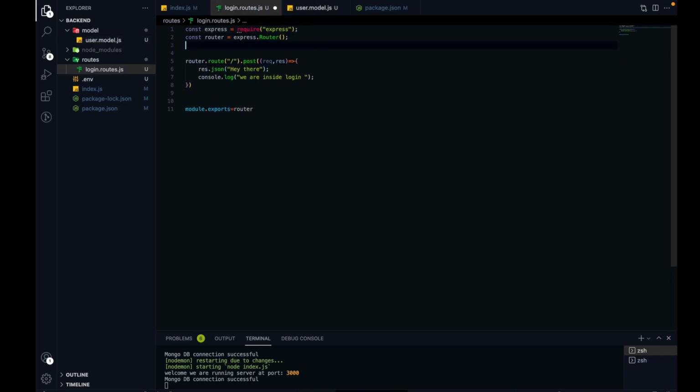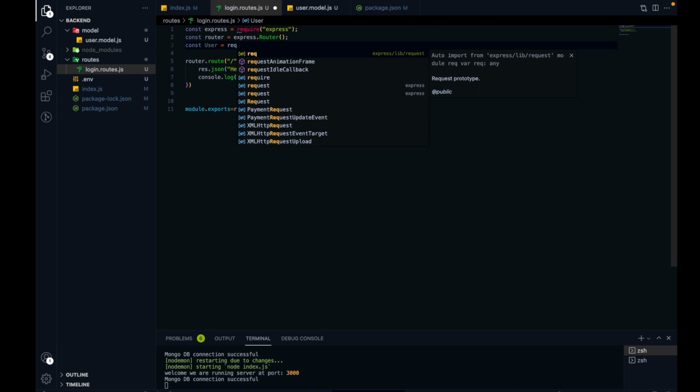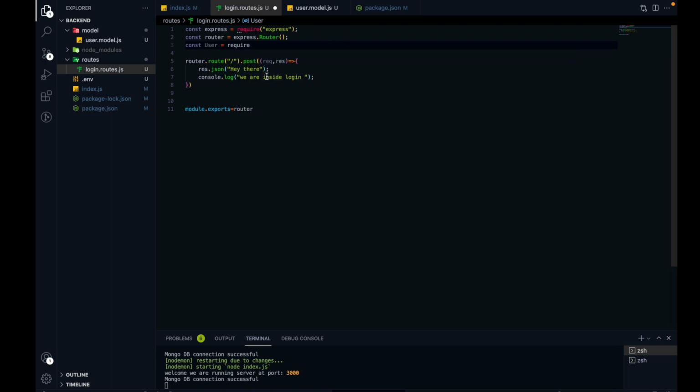First we have to import it like const user equals require, and provide the path of the model. The path you have to provide is user.model, and we have the user model imported in our login.js file.